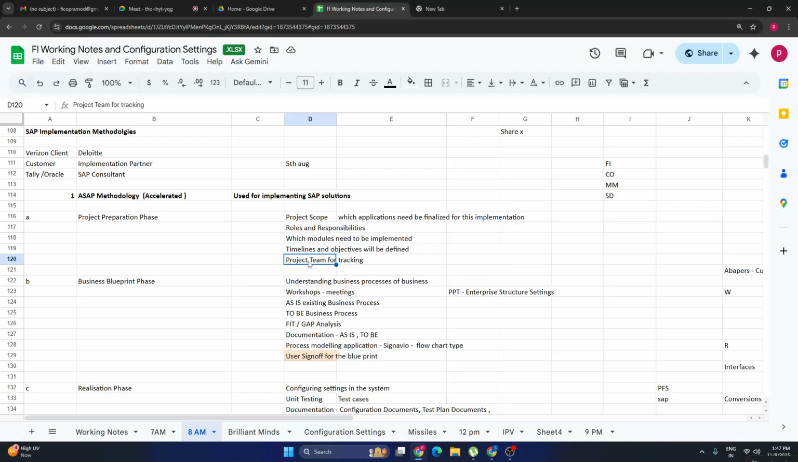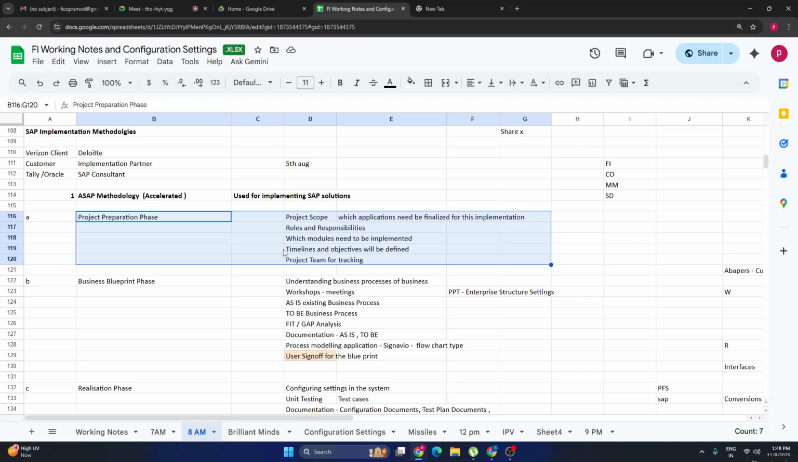Basically, they'll be the point of contact. If you are facing any issues from a system perspective, or if you want to know something about the business process and everything, we can discuss with them, the project team. They will take care. So basically, these are what you have in this phase, the project preparation phase. These are the activities that are performed in this phase.